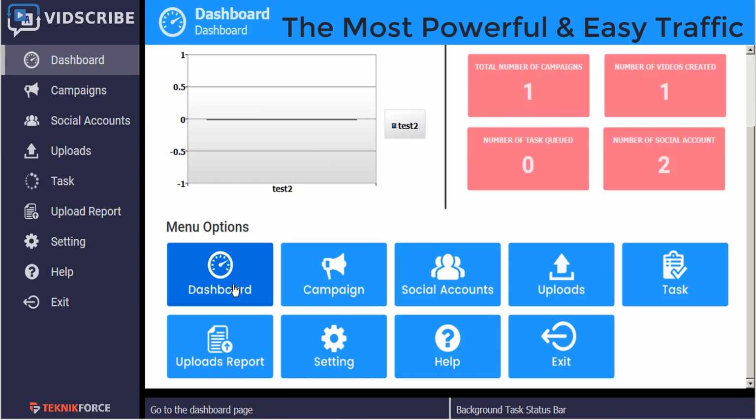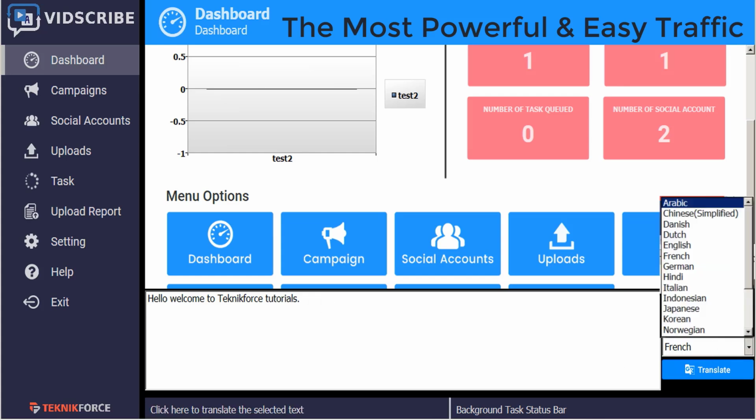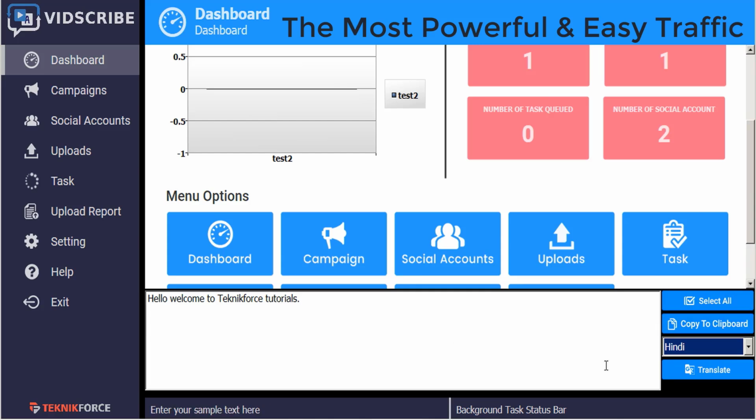A hidden feature that exists in VidScribe is accessed by clicking on this wide black banner bar at the bottom, and when you open that up, that opens a paste box. The paste box allows you to type and paste your own notes in here, and then you can choose a language and translate your notes into different languages.